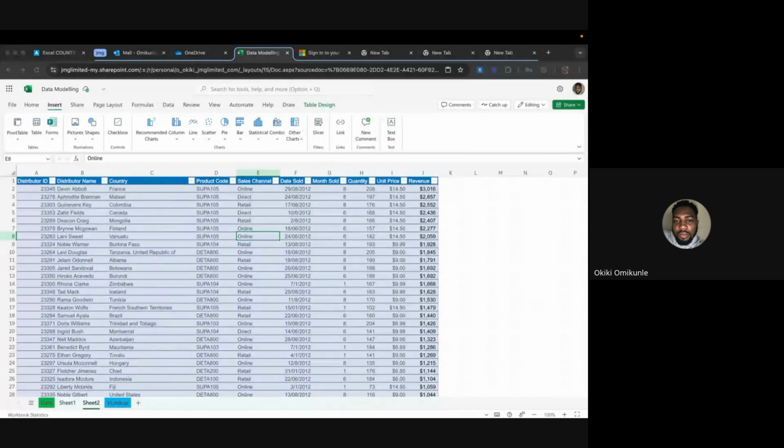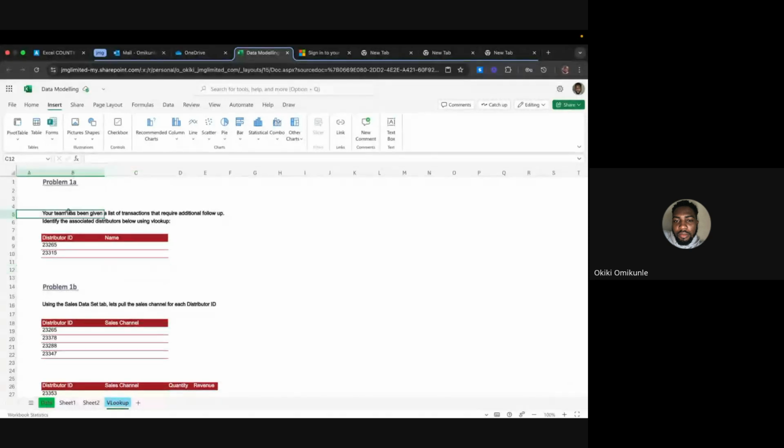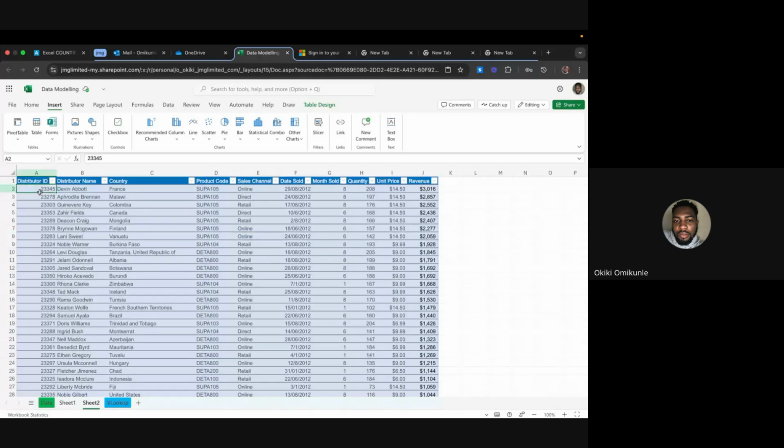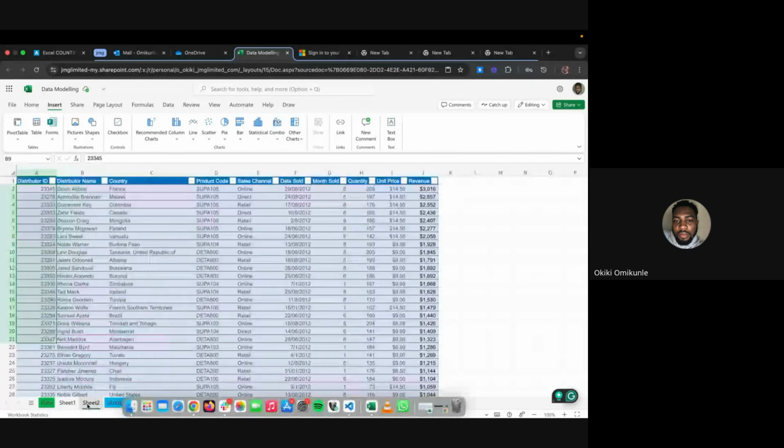All right. So VLOOKUP. Let's just look at what question 1 is saying. It's saying your team has been given a list of transactions that require additional follow-up. Identify the associated distributors below using VLOOKUP. So this distributor ID has been picked out. The distributor ID has been selected for us out of all this. So all we have to do according to the question is to look for the name.